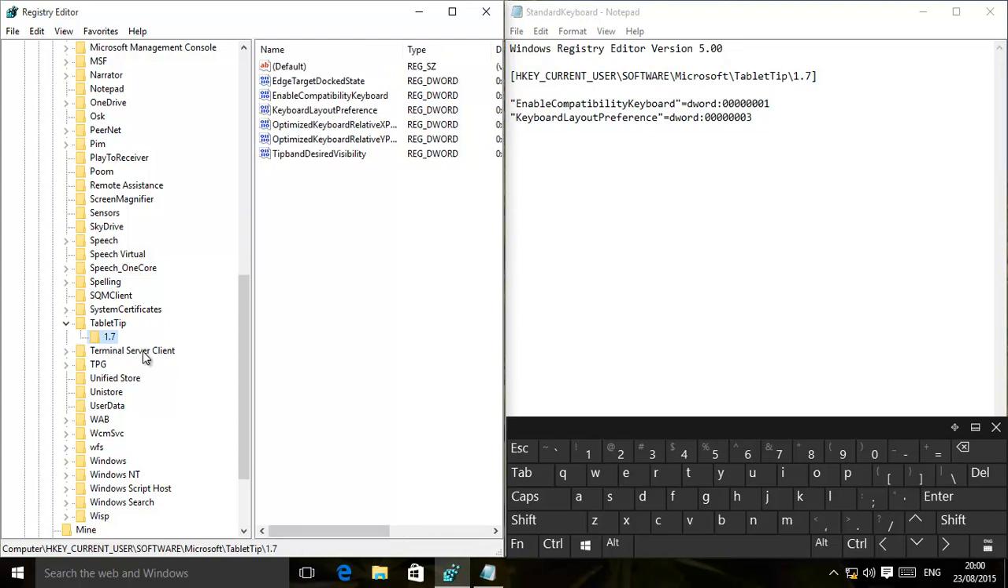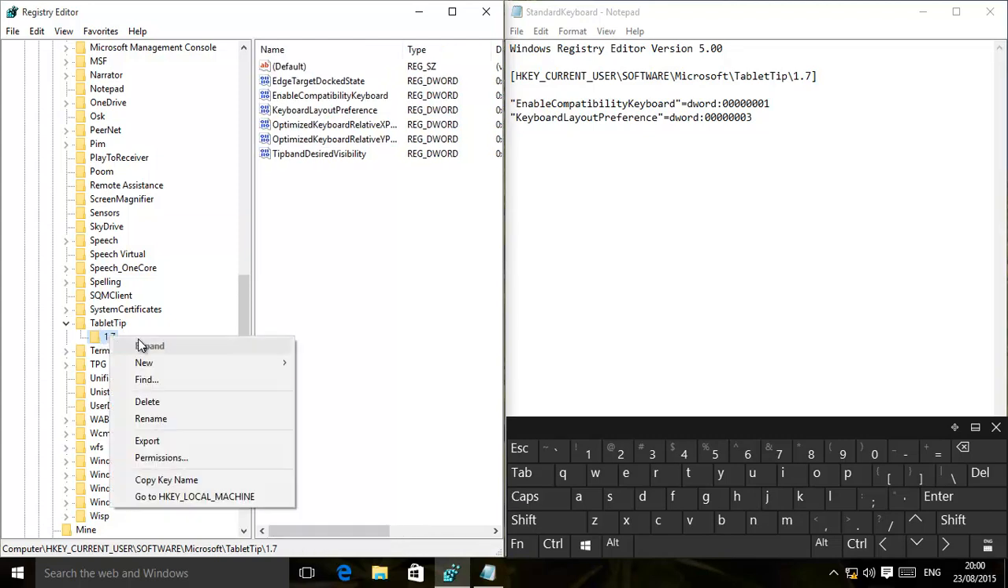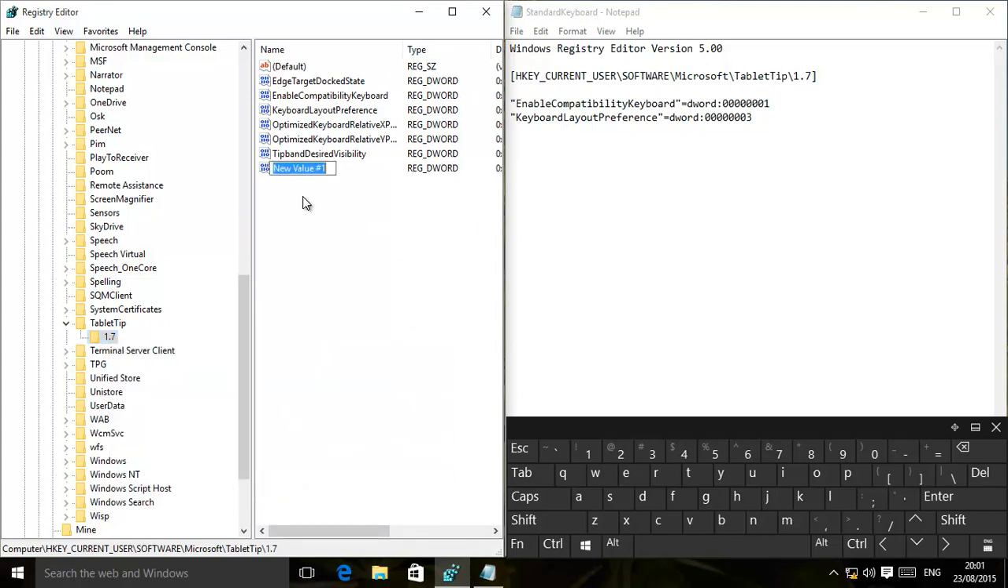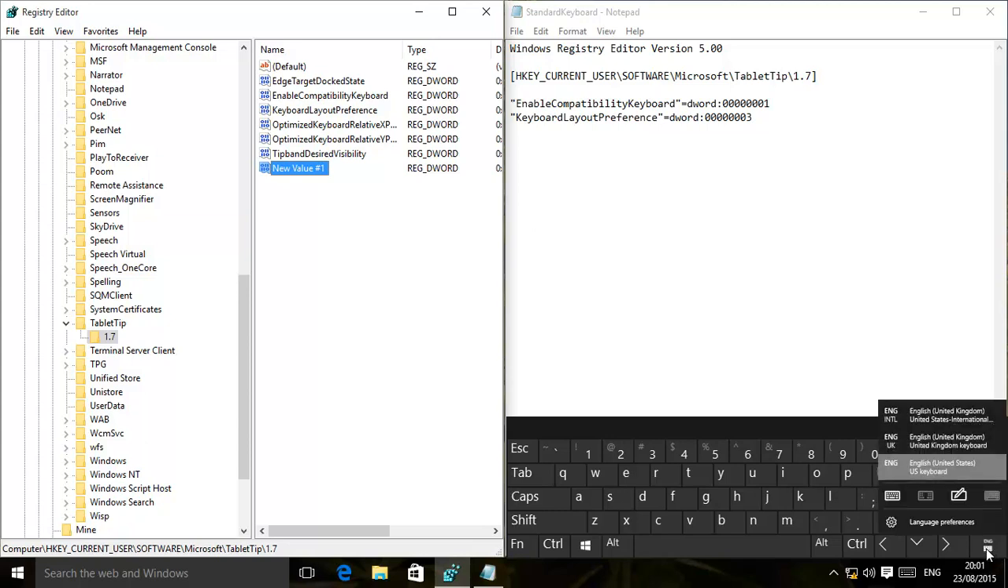Again, the same setup. New DWORD. Once you have the DWORD, give it the name exactly as it's over here, and then set the value to 1. Keyboard layout preference, depending on which keyboard you want to start up when you start your computer, you can have it starting up with the normal one or the pen one. There are different numbers starting from 0. You can go 0, 1, 2, 3, etc.